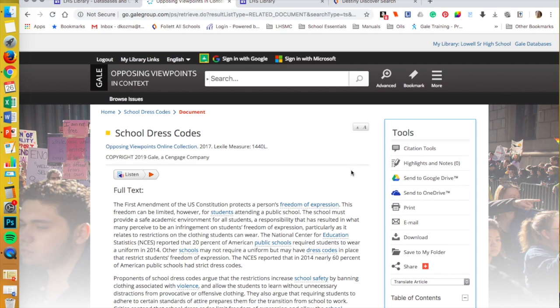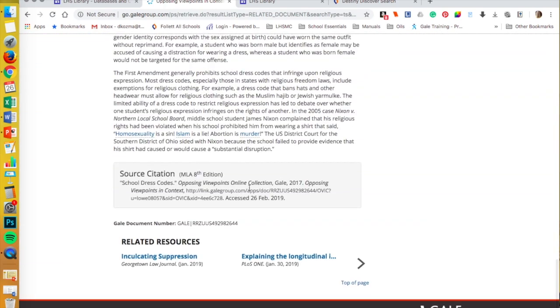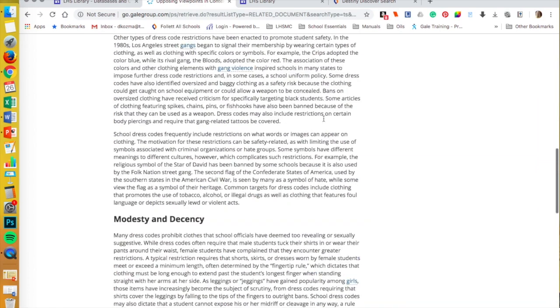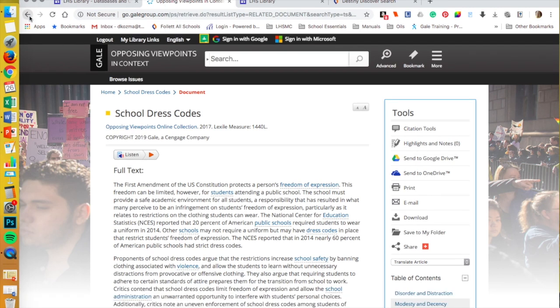You can also find your citation to the article at the very bottom. So either way you want to do it. But for now, I recommend organizing and saving your articles that you might use in that way. Okay? Once you've familiarized yourself with the topic, we're going to dig a little deeper.